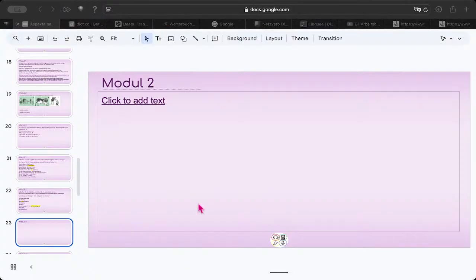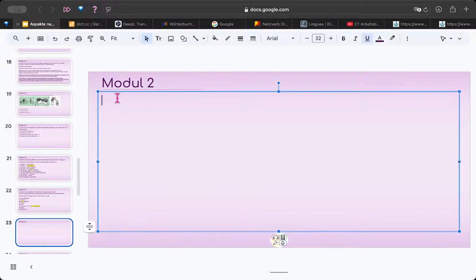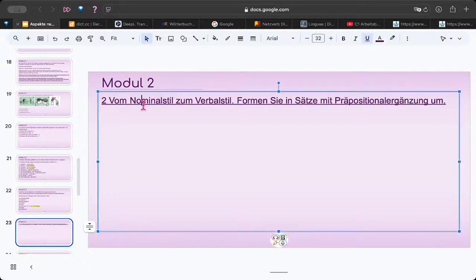Vom Nominalstil zum Verbalstil. Formen Sie in Sätze mit Präpositionalergänzen. Oh Gott, okay. The thing with prepositions, I never really bother learning them. Like I learned them not actively. It's just whatever I remember is there. Which I mean, it's not a bad idea. You could just sit down and have your book and memorize, but you could do that. It's not a bad idea. It's just that it doesn't work for me.